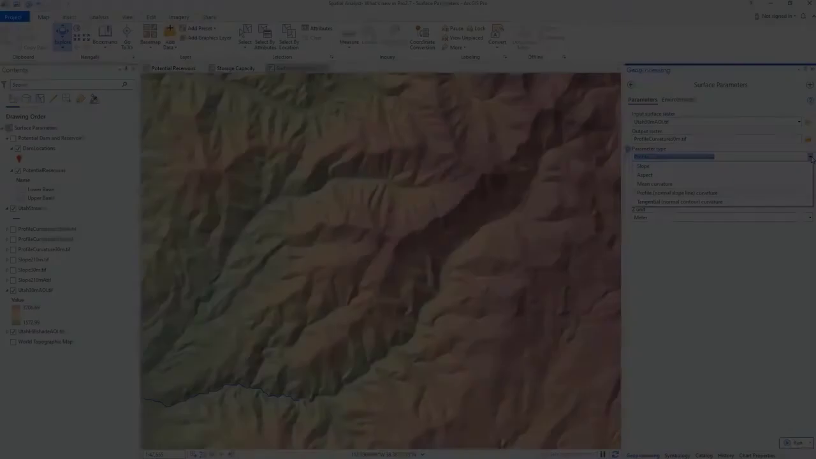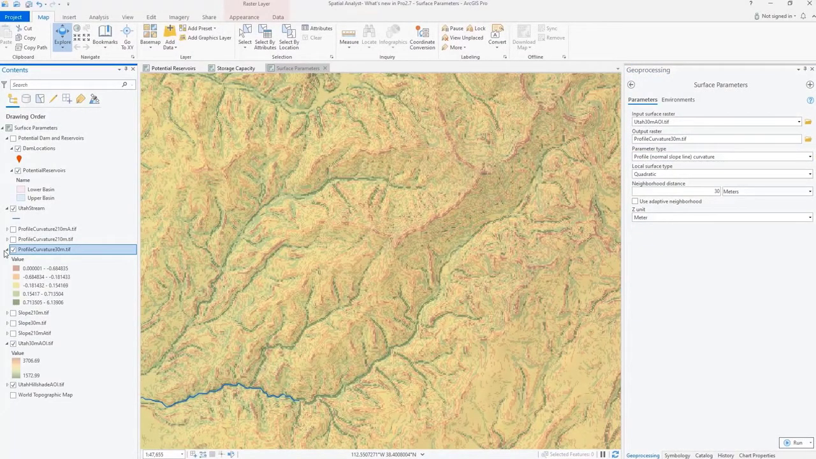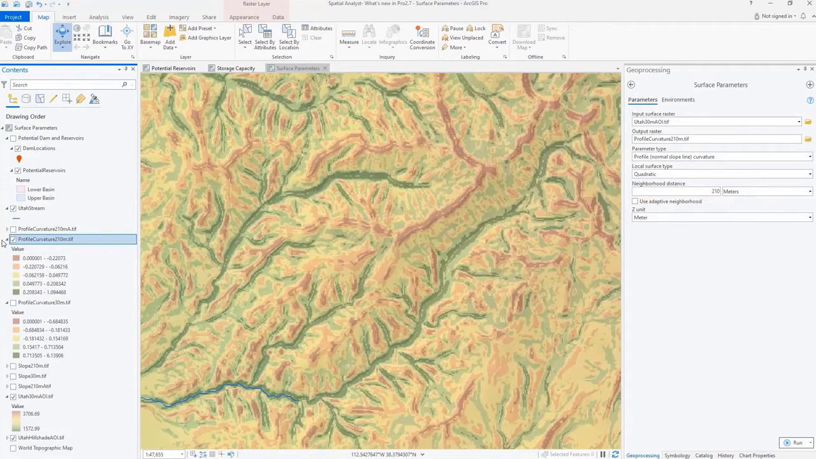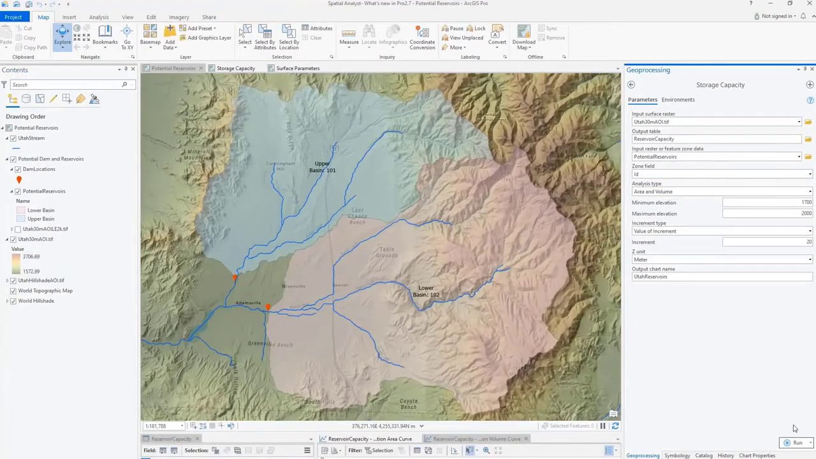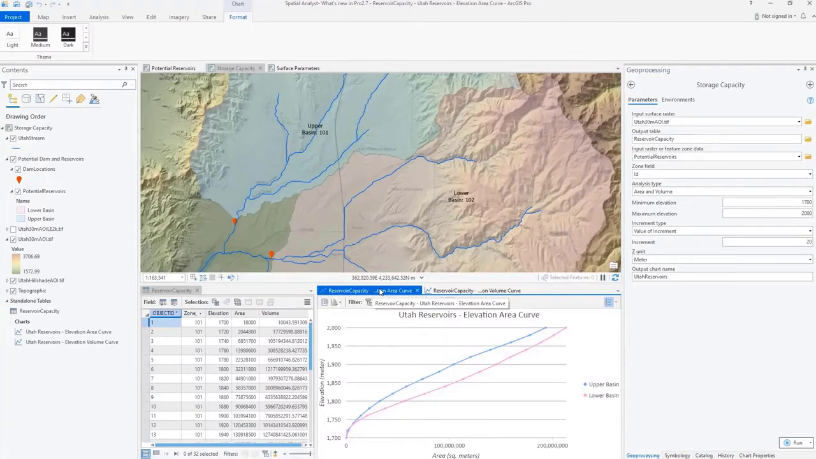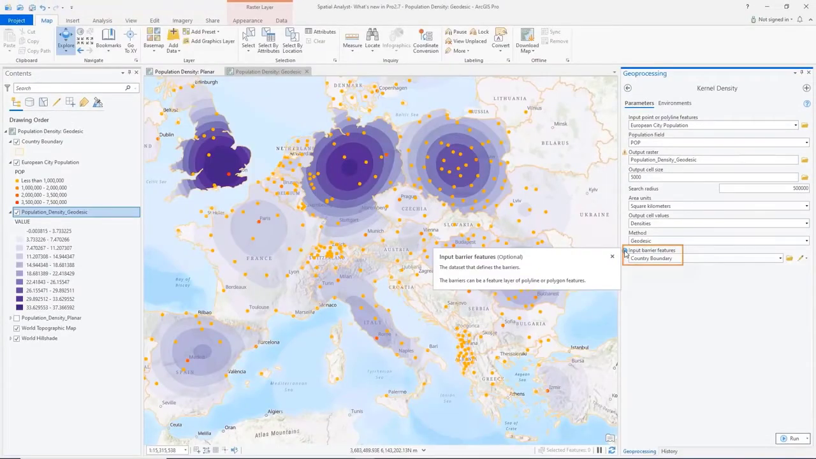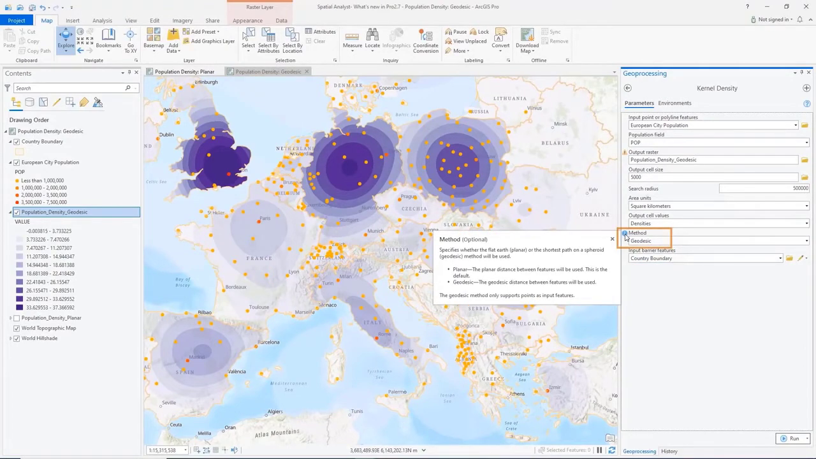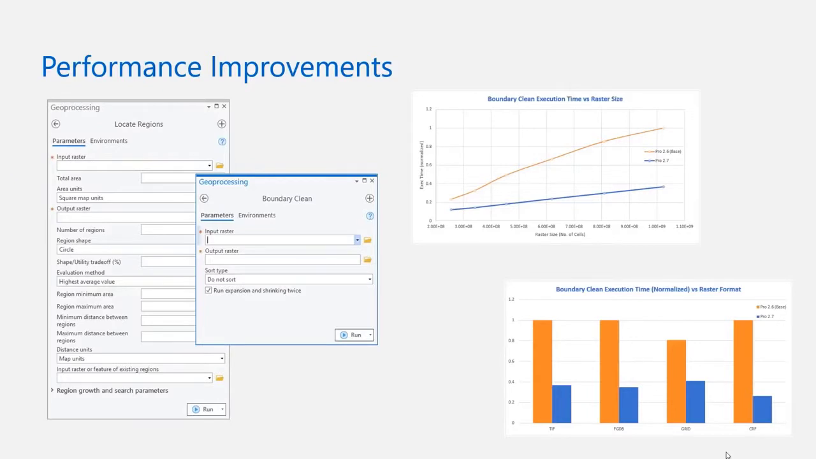Spatial Analyst. The new Surface Parameters tool computes slope, aspect, and various curvatures by fitting different polynomial surfaces, and uses an adaptive analysis window based on a local landscape. The new Storage Capacity tool creates tables and charts to evaluate reservoir capacity. The Kernel Density tool supports geodesic method for barriers and creates better results with points over a large extent. We've also been improving performance for many tools, including the Locate Regions, Boundary Clean, and Distance tools.